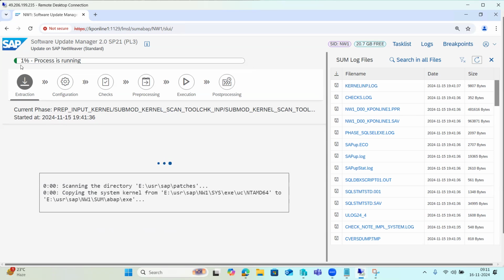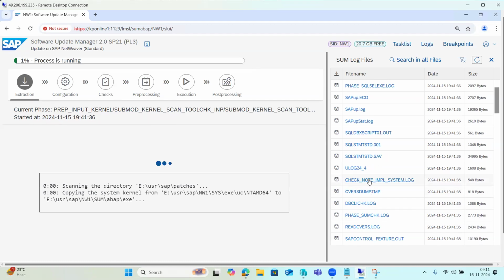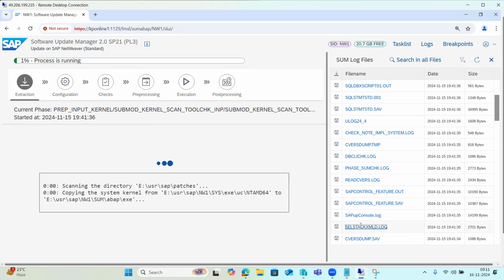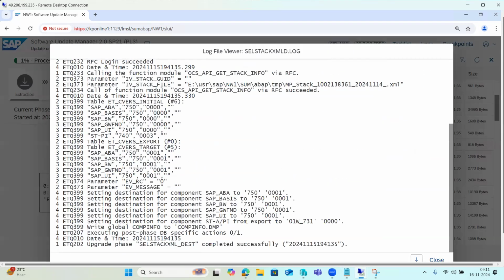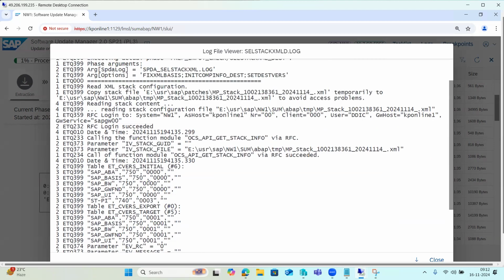So it's taken to the next step. Then it passed that step. You can see here, there is a step called select stack. This got passed here. This got passed here. So this step is done here.